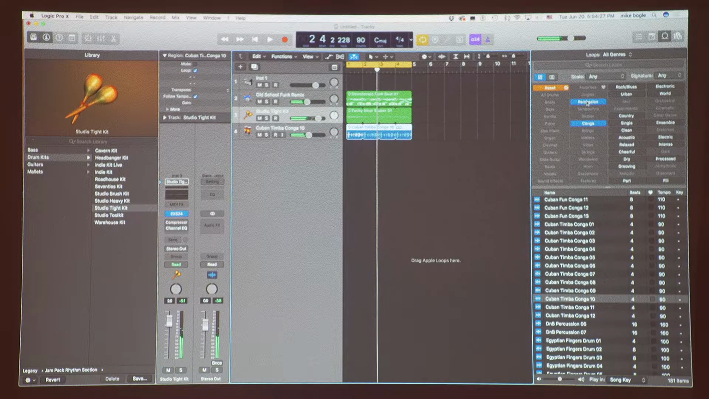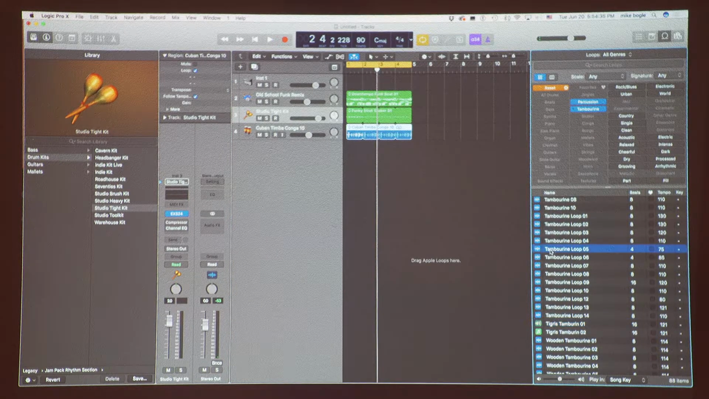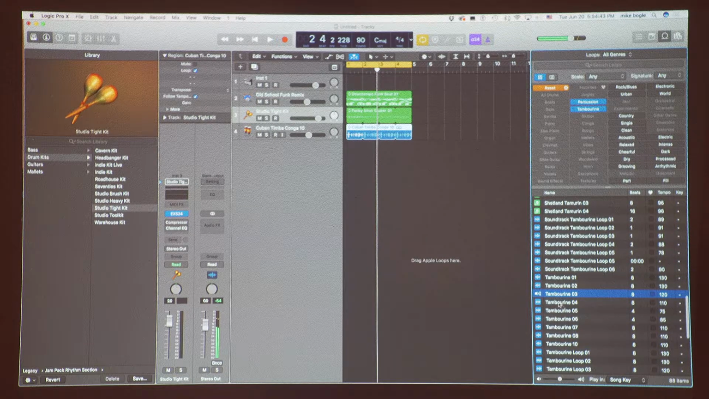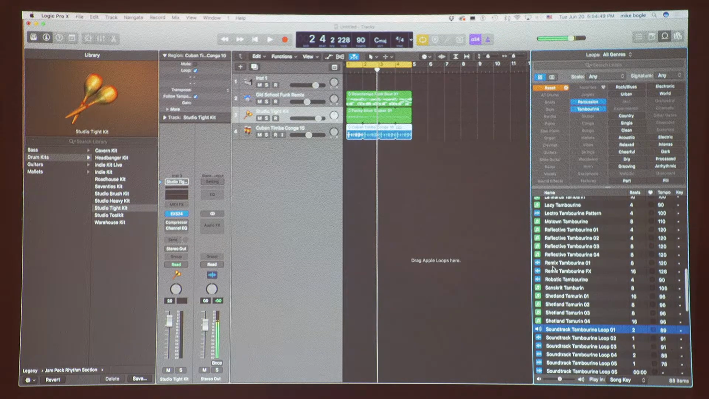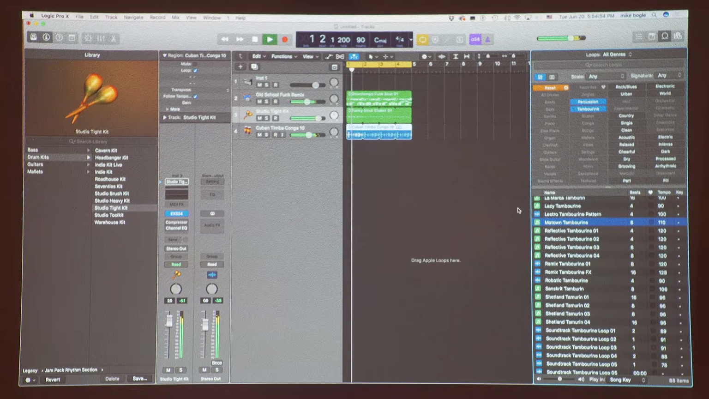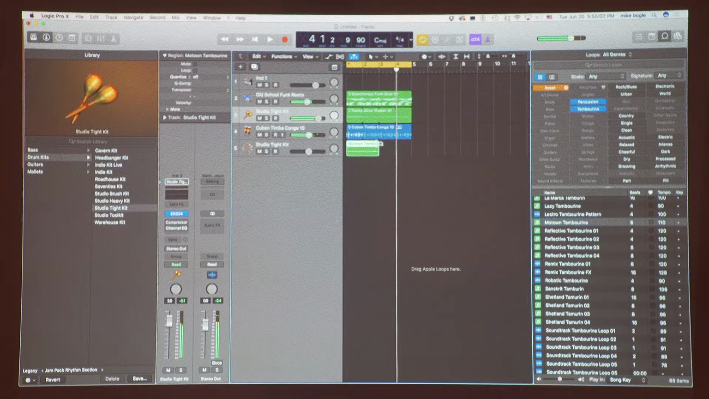Let's look for one more, maybe percussion. Maybe tambourine. You can listen to a few of them, but you really have to listen to it eventually with the track. Motown, there we go. That sounds good. Let's listen to that with this. It's cool. I'm going to move it over there and loop it out to 4 measures. So now we have 4 tracks, 4 measures.